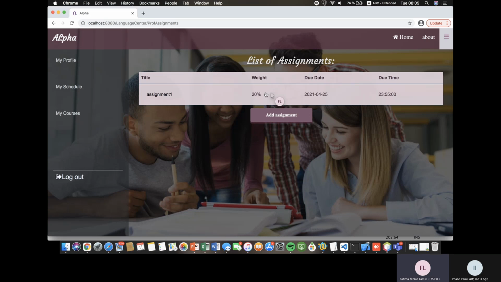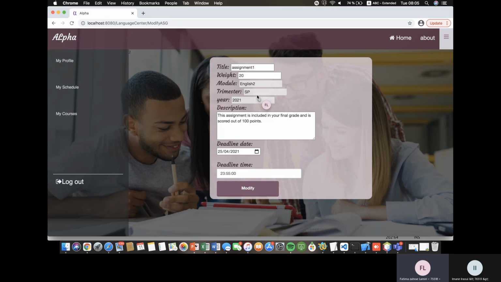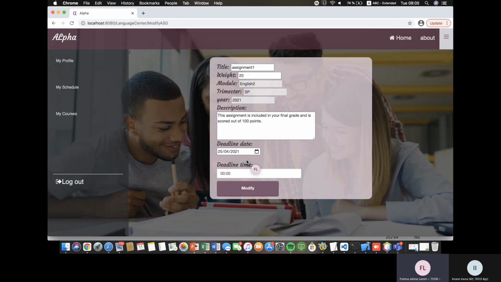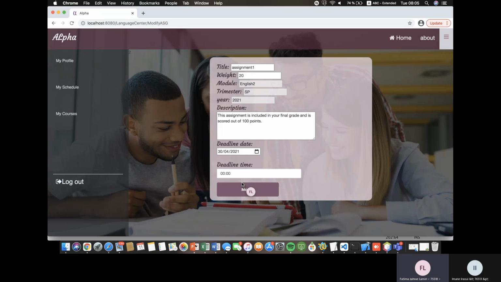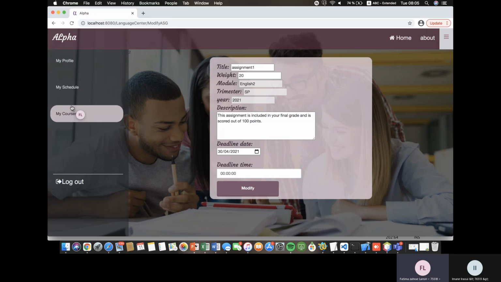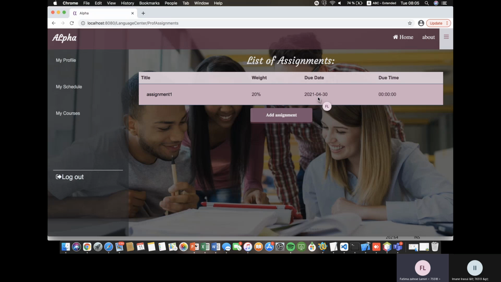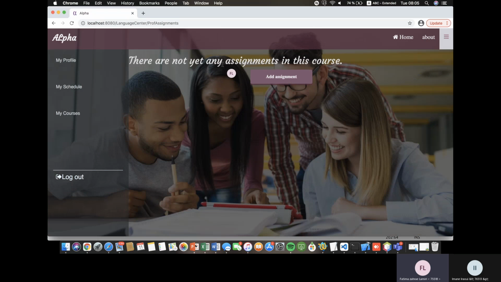So if I see here the assignments, I can check the assignment. I can modify it. Let's change, for example, its deadline to midnight, and let's change the day as well. So I can modify it here. It shows here modified successfully. So if I go back, I will see that the deadline is changed. I can also delete the assignments. And as you can see, there are not any assignments yet for this course because I deleted all the assignments.